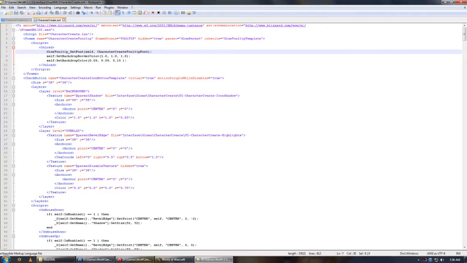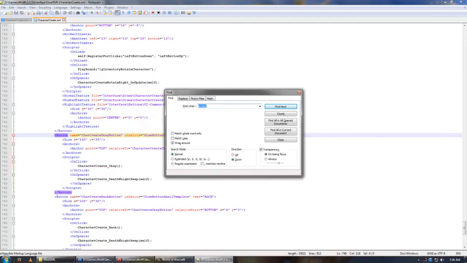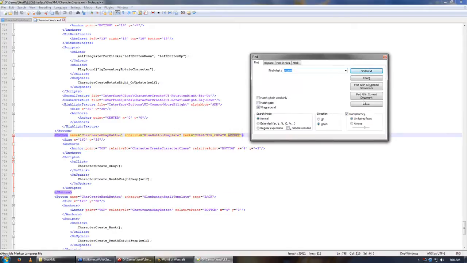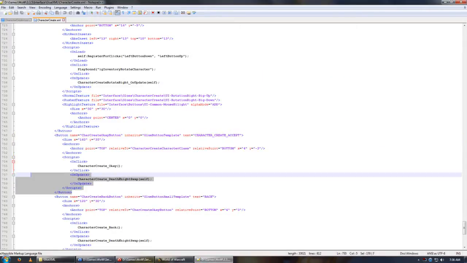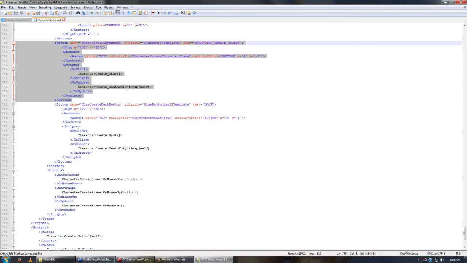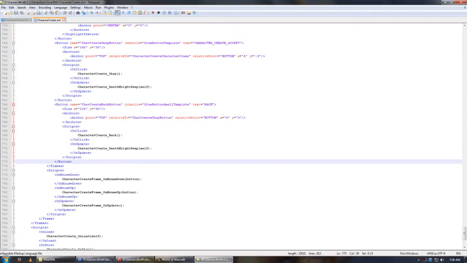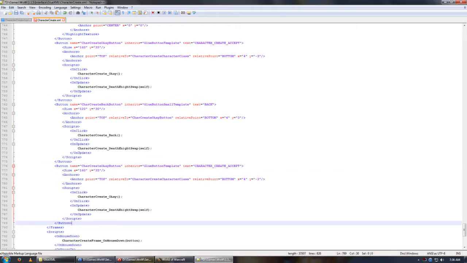I'm using Notepad++ because it's just amazing, and you have no idea until you've used it how amazing it is. So anyway, we want the accept button. Let's go to accept, and there's the accept button right here. We're just going to copy this. I'll scroll down a little bit and you can see it's the end of all the frames. We want to add it above this, but the next button is the back button, and we want to add it below the back button. So we're just going to paste that there.